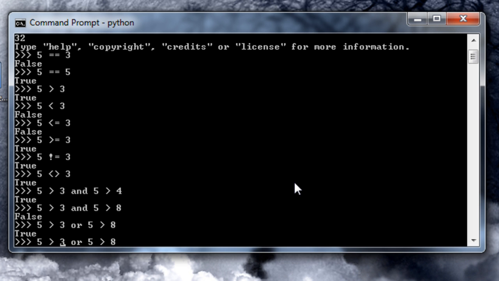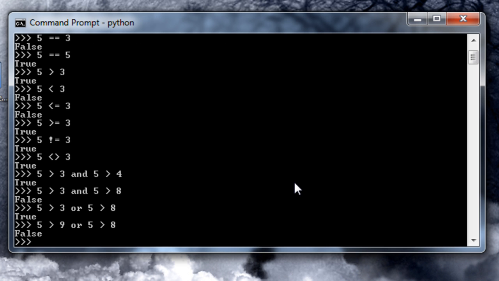Now, if I did 5 is greater than 9 or 5 is greater than 8, both of those are false, so it returns a false. The last one is not. It only requires one argument next to it on the right side of it, so you could say not and then whatever you want to do, and that flips the value.